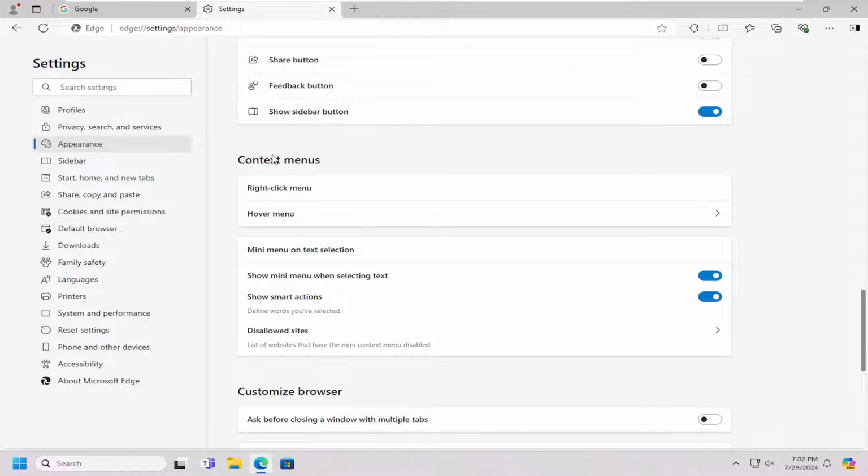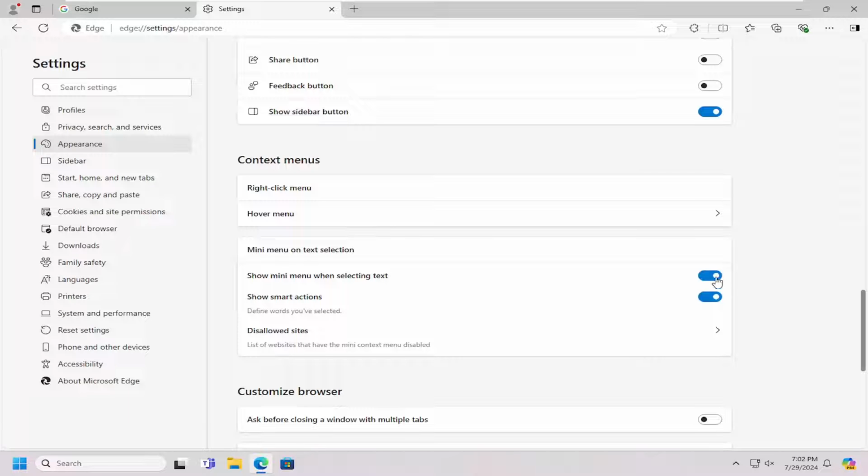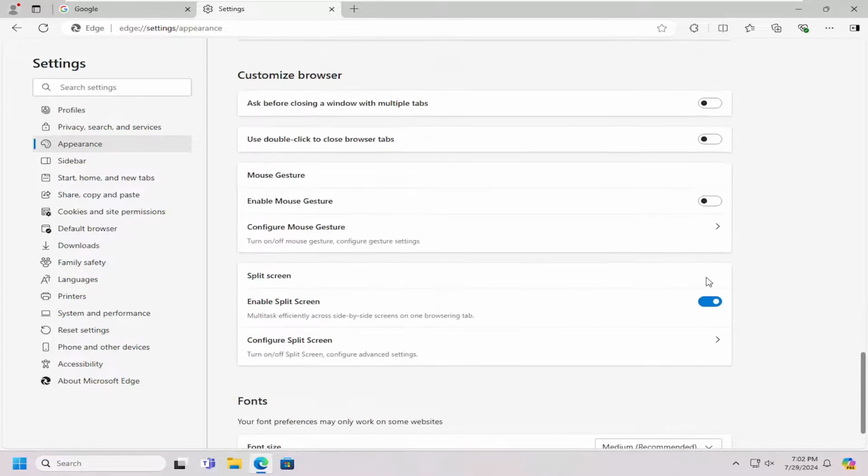And underneath context menu, mini menu on text selection. Show mini menu when selecting text. If you want to toggle that on or off, that's all you have to do. And then you may need to relaunch the browser for the change to take effect. And that's all you have to do.